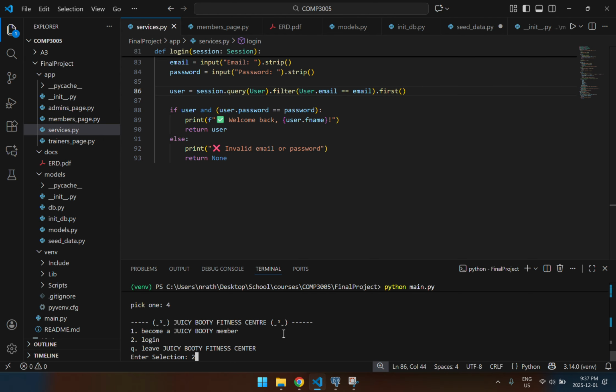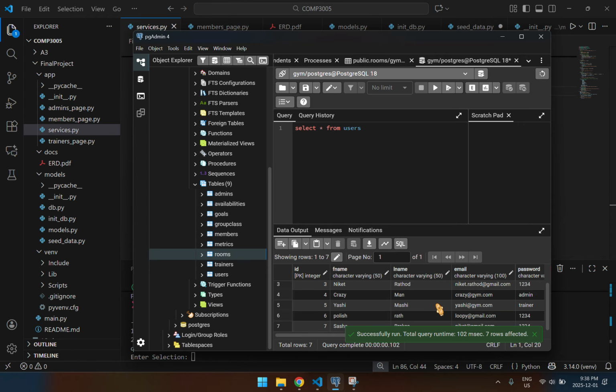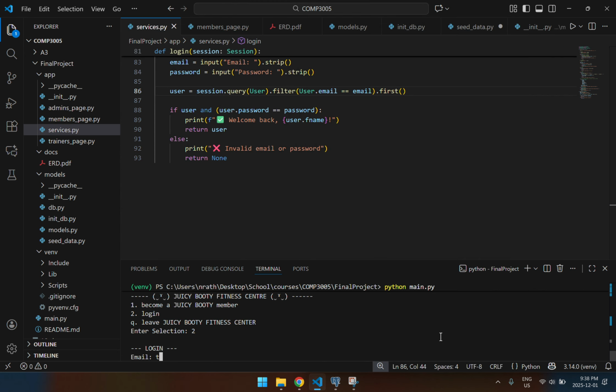So we can leave. Now we can log in, and I have one for the trainer. What is her password actually? I don't know. You can find Sarah. Oh, it's trainer. Her password is trainer. Sarah at gym.com. Trainer.